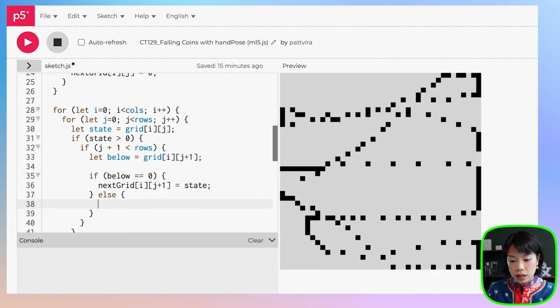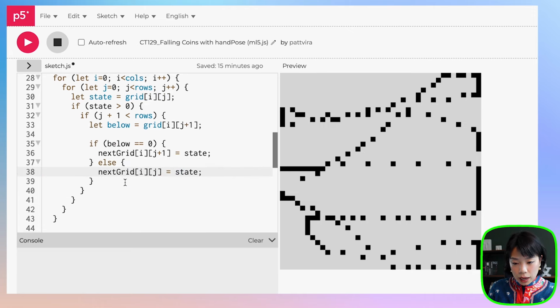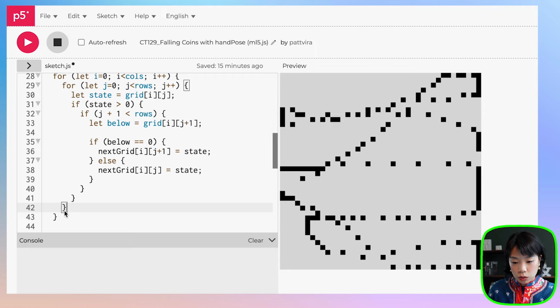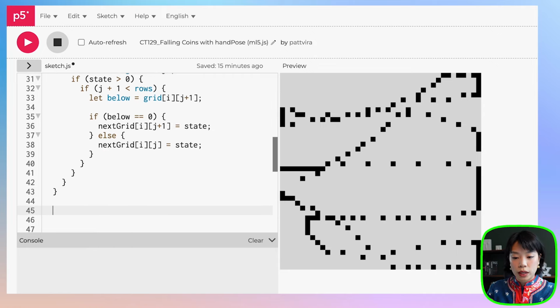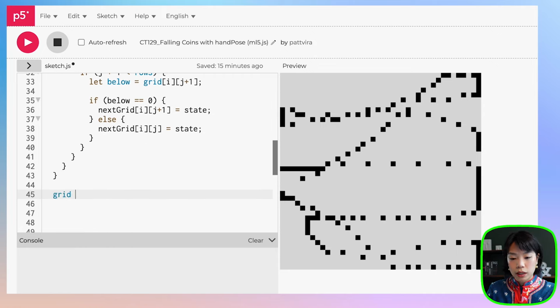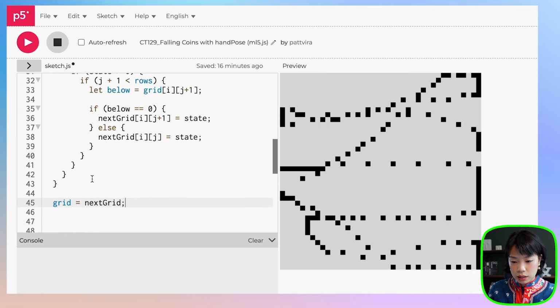And then else, nextGrid of i and j, so nothing is moving. So the same position, grid of i and j, and then nextGrid of i and j will be equal to state. And the very last thing that we need to do, which is outside here, we need to set the grid to be equal to nextGrid. And this is how we will be swapping the current grid and then the next grid over and over again. All right, let's click run.